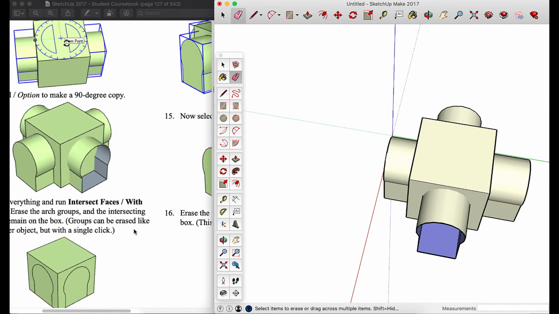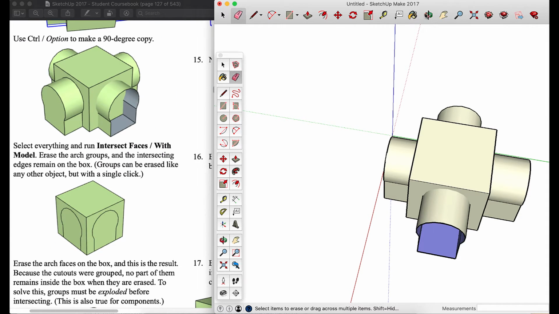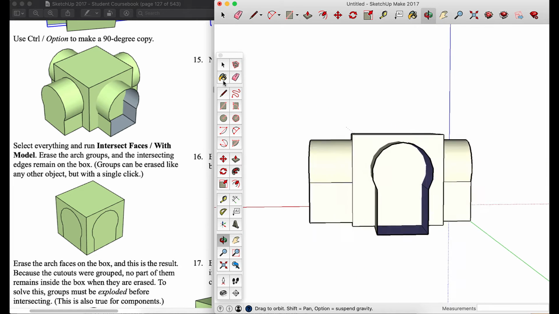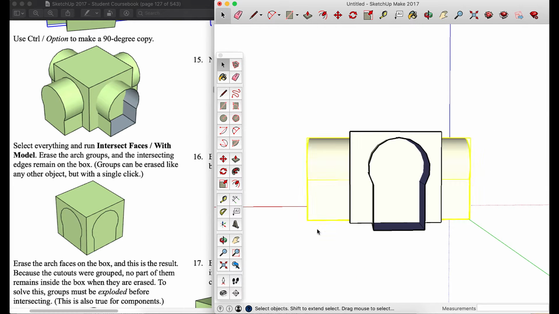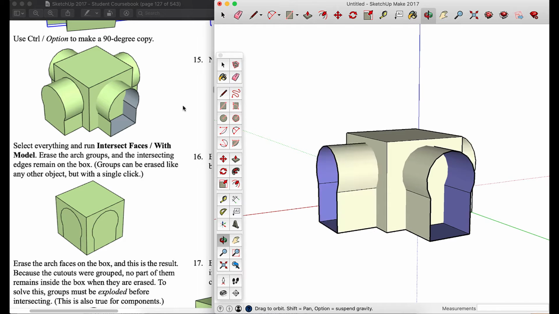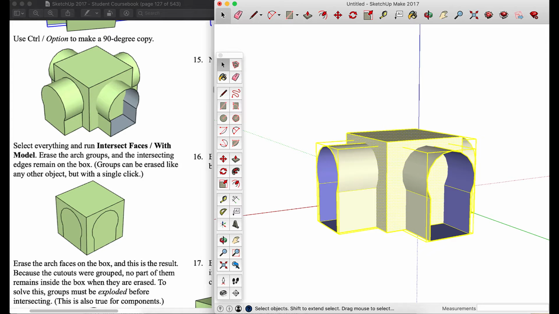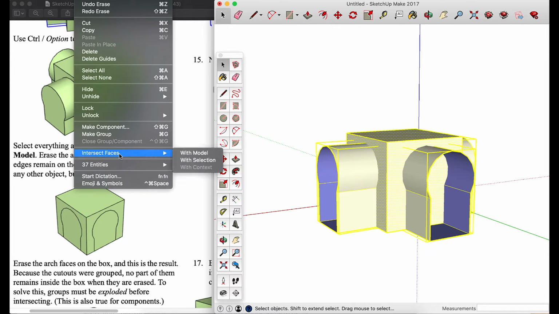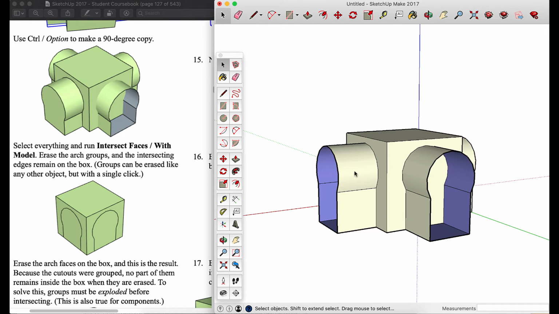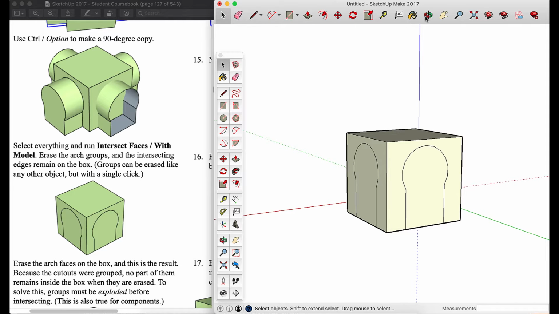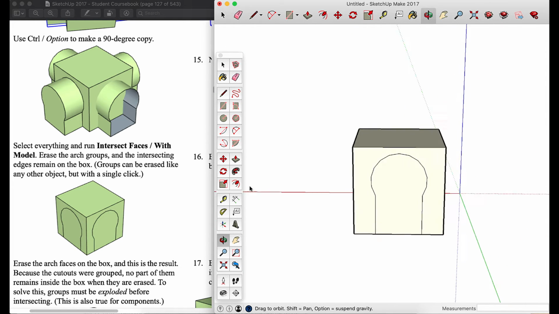And you could very easily right now delete these little extra sections like so. Actually, not do that yet. What I want to do now is select everything, Command A, go up to Edit and do Intersect Faces with Model. Now if I delete, you'll notice that the archway is still there. That shape is still there.